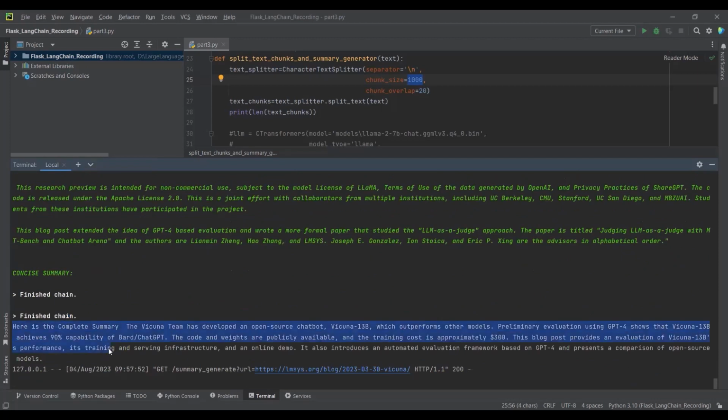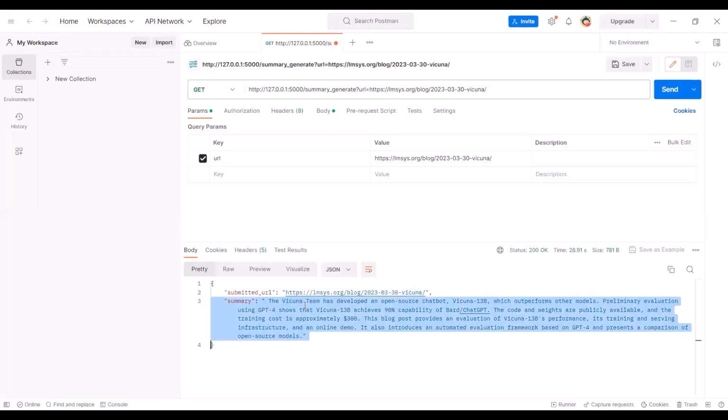This is our final summary of the blog. This is how we do it. If I go over here, you can see that this is the final summary. We have done this using the OpenAI model, and the final summary is: the Vicuna team has developed an open source chatbot, Vicuna 13B, which outperforms other models. Preliminary evaluation using GPT-4 shows that Vicuna 13B achieves 90% capability of Bard and ChatGPT. Here are all the summary details. You can see that a very long blog post is summarized into 5 lines.